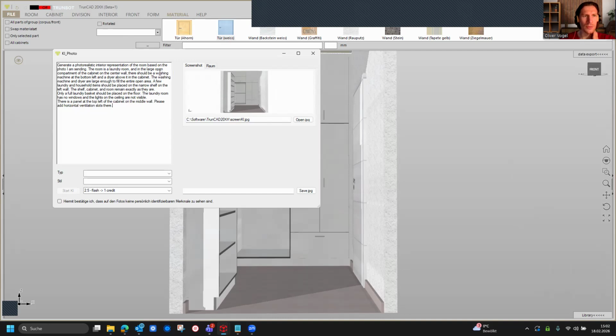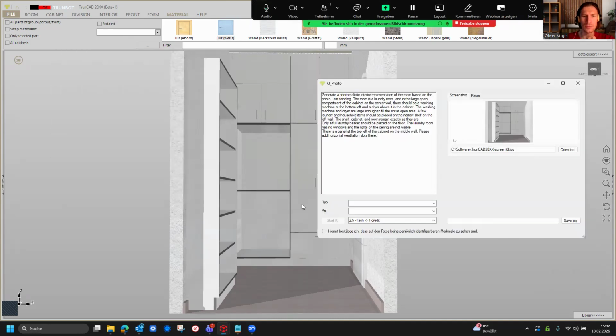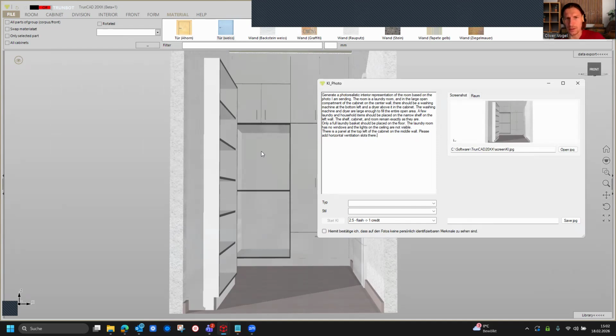The room is a laundry room, and in a large open compartment of the cabinet on the center of the wall, there should be a washing machine at the bottom left and a dryer above it in the cabinet. So here should be a washing machine and above that a dryer. It's also important the washing machine and dryer are large enough to fill the entire open area. Yeah, we don't want to have a gap here.